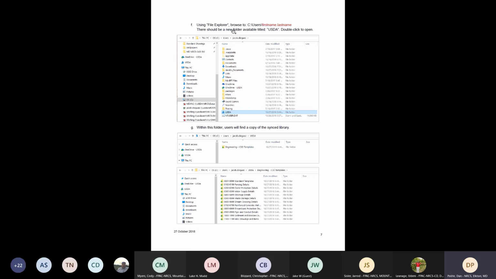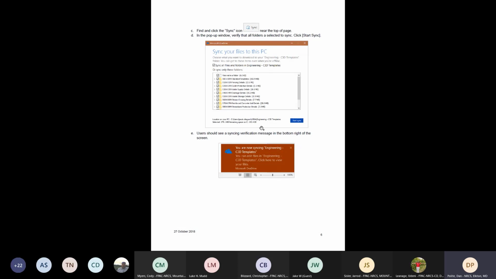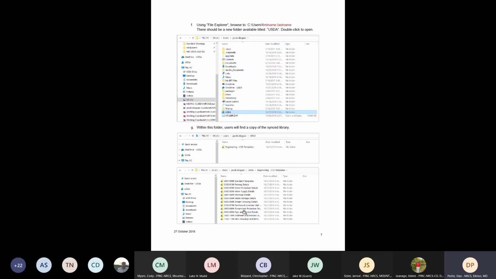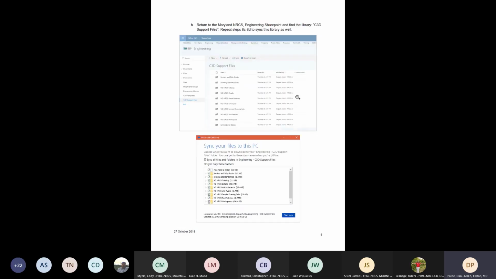And then once that is done, or in the process of being synced to your computer, under File Explorer, you can browse to your users, your first name, last name, and then you'll see the USDA. And then once that is completed, you'll see the engineering Civil 3D templates, and then it'll list everything that has been synced within that folder with a little green check.